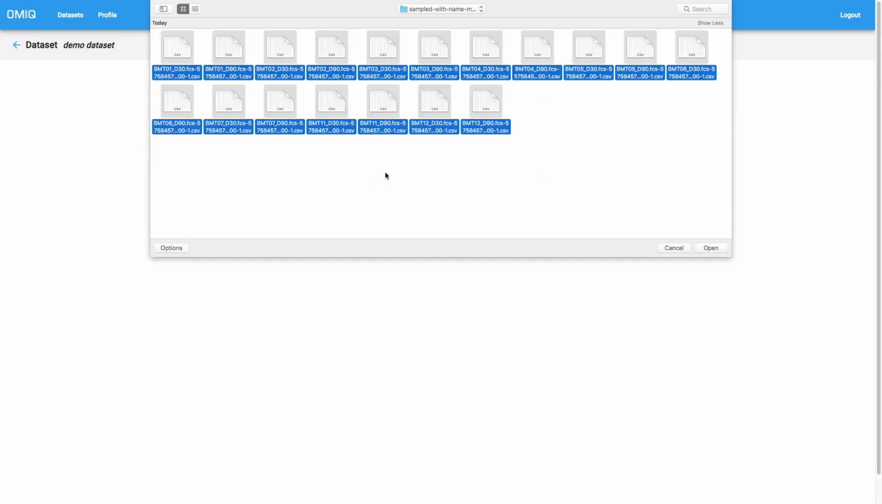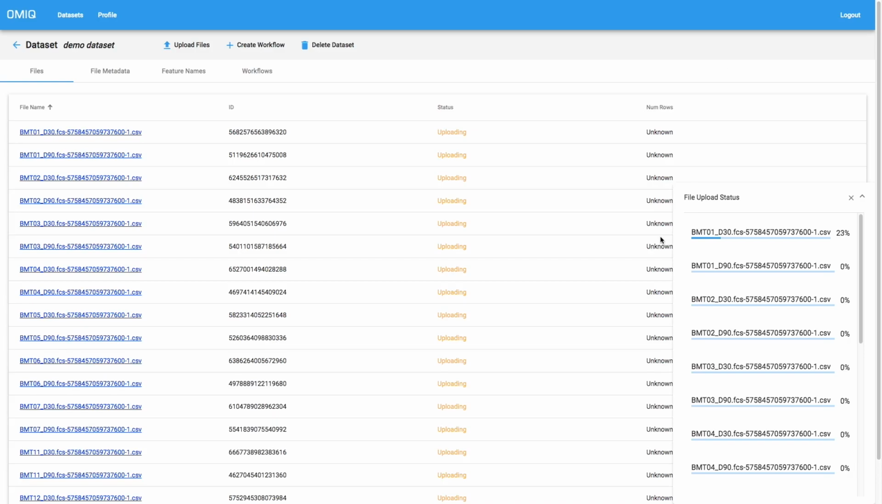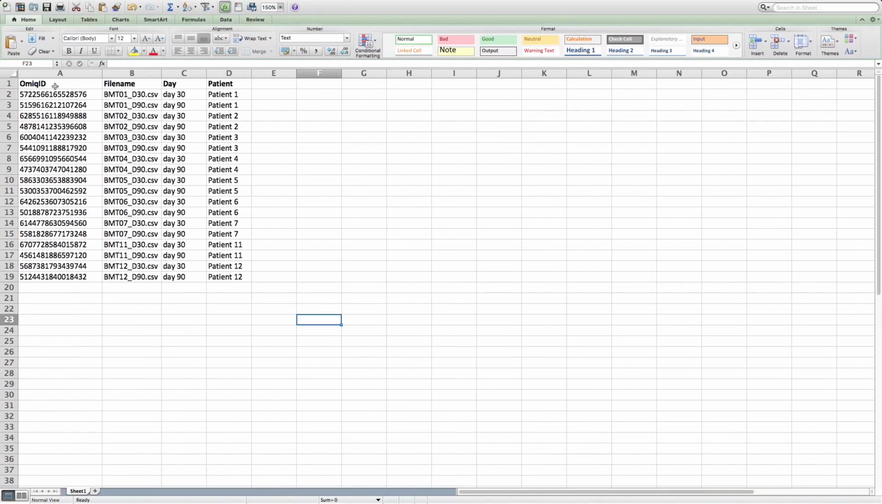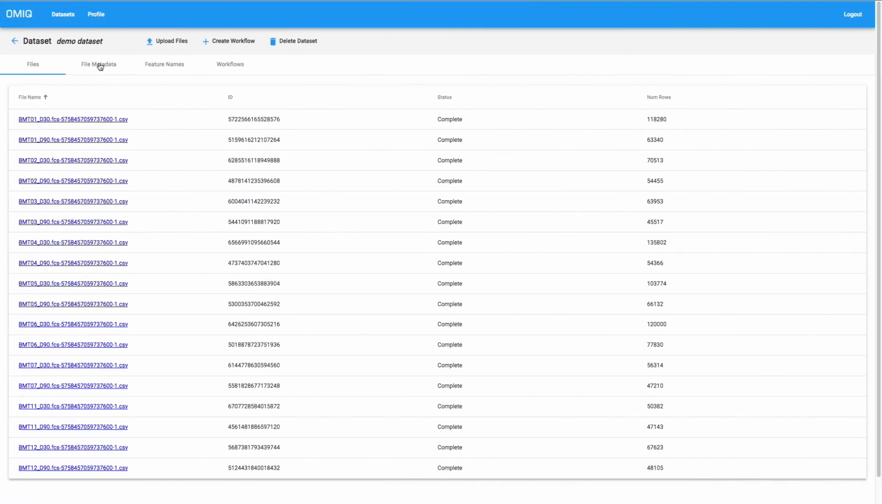The OMIQ workflow begins with uploading data. Data files are chosen from your local computer. A key first step before analysis begins is to tag files with additional metadata. This can be done simply by copy-pasting a spreadsheet.